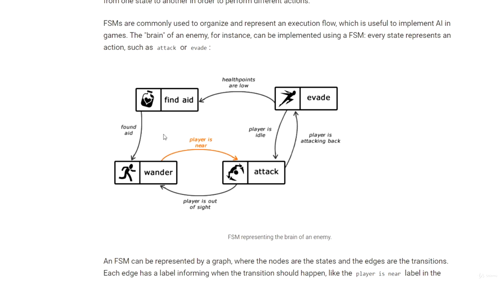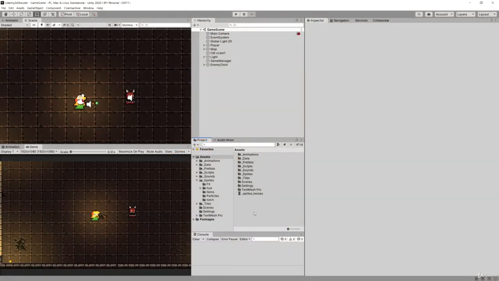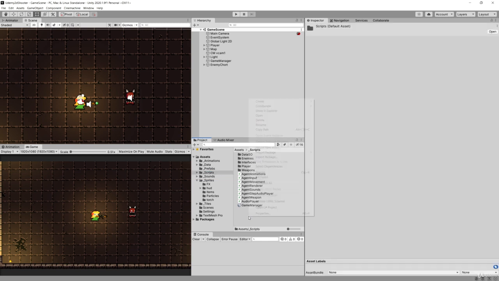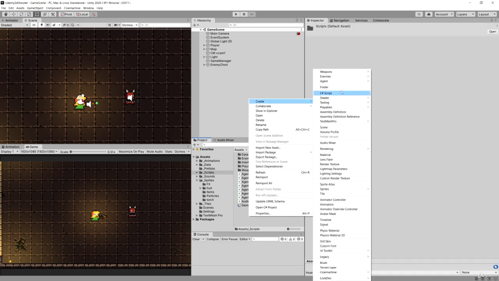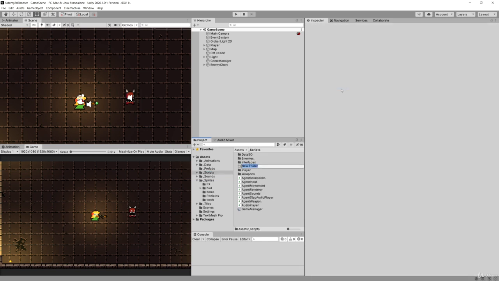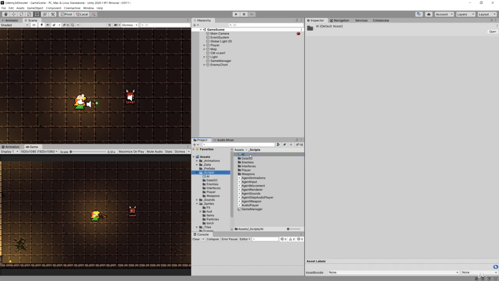So let's create the setup by going back to our Unity. And what we will want to do here is create, in our underscore scripts folder, a new folder. Right click, create, choose folder, and let's call it AI. So this folder will contain all the scripts that are connected with the AI. Let's open this folder up.